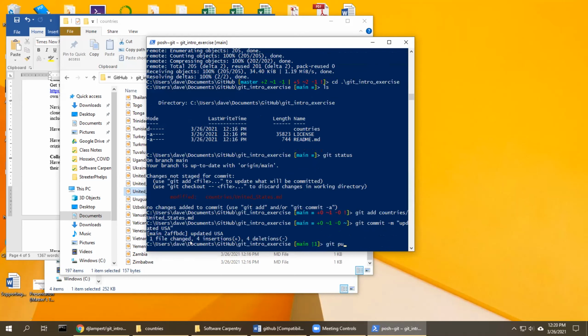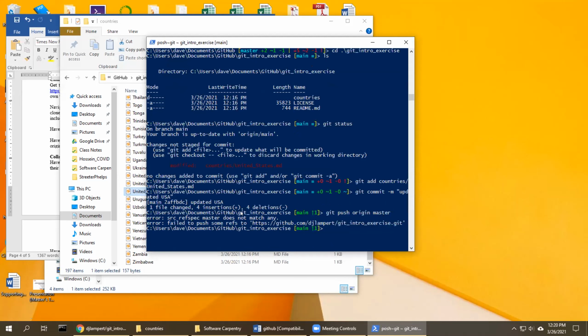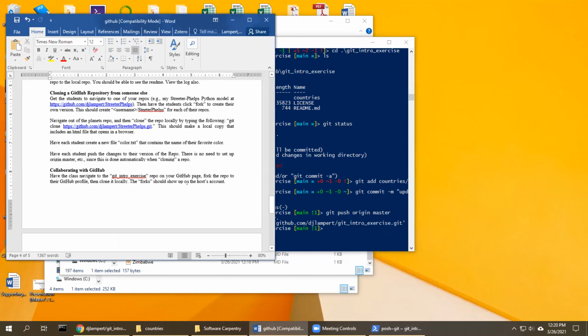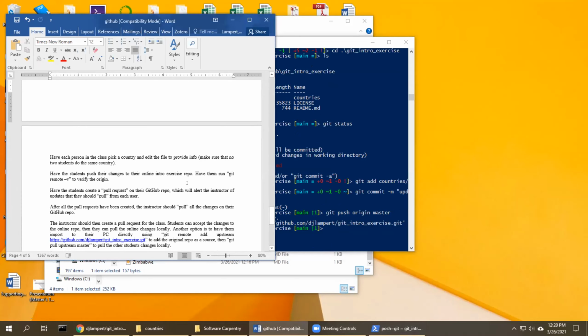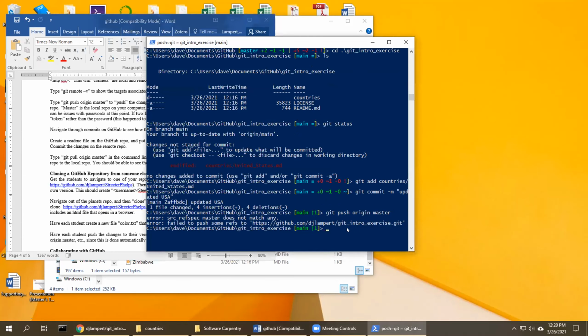And then I'm going to do git push origin master. And, oh boy, failed to push some references. Interesting. Okay, well, hopefully others were able to get your changes. Is it git push origin master? Am I remembering wrong? It should work. I don't understand what happened here.